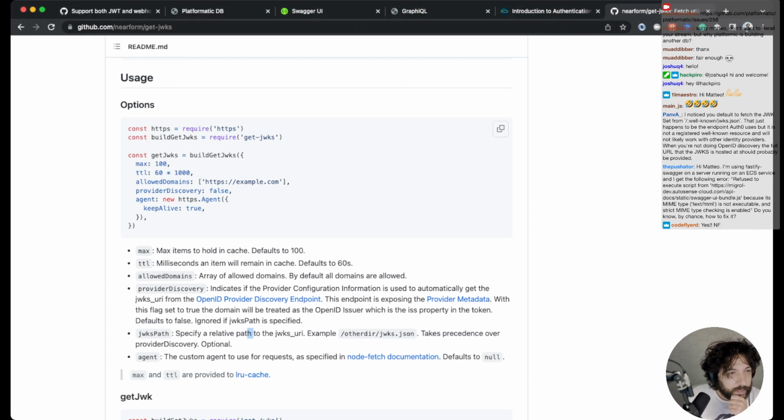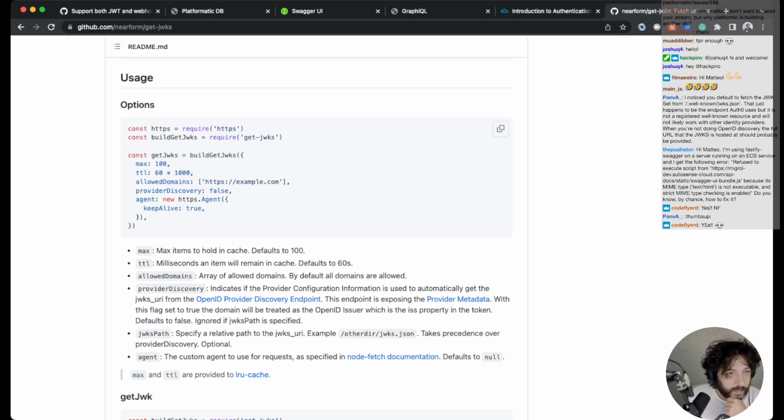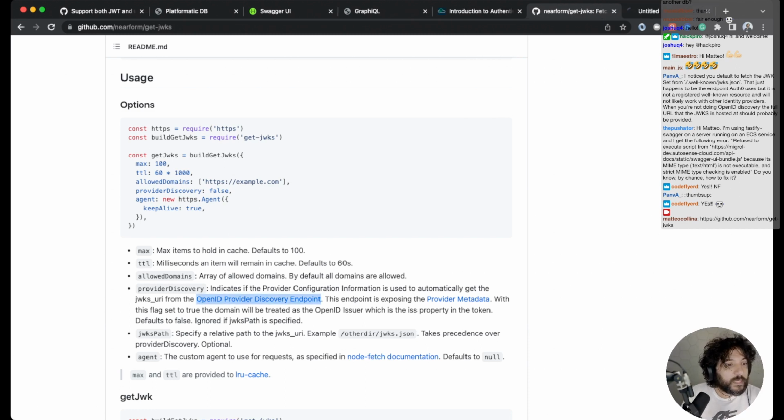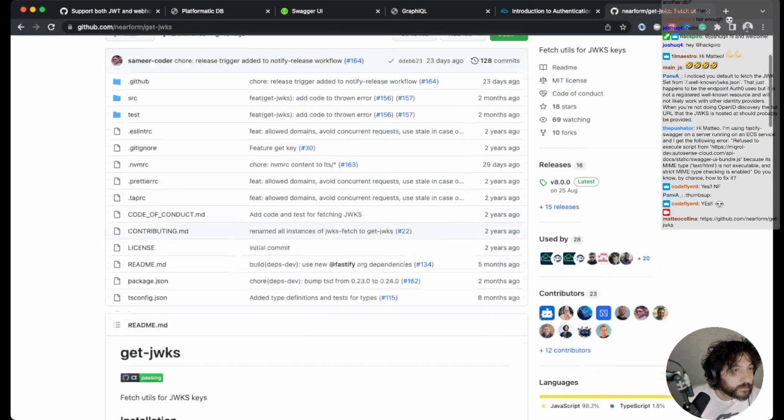So anyway, you can actually configure it. You can see this is the module. Here we go, get the WKS, and you can see the rules. This is configurable, so you can actually configure dot well-known, but normally it uses this step. Okay, cool. Very interesting stuff.